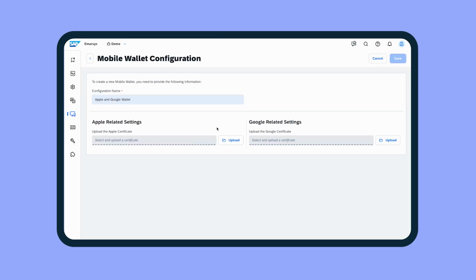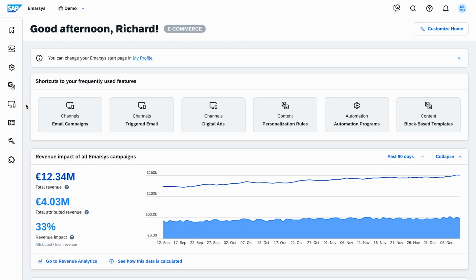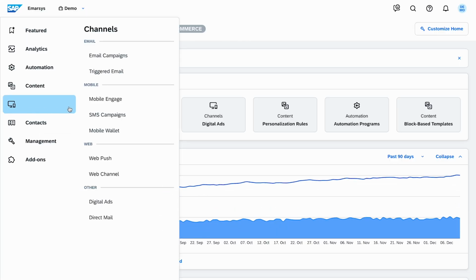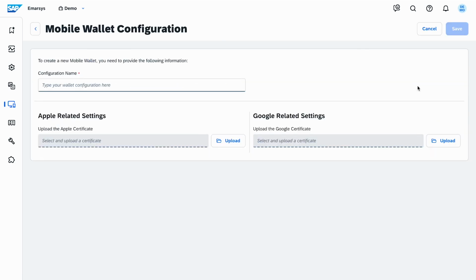Before creating SAP Emarsys mobile wallet campaigns, you have to go through a one-time setup process when you set unique identifiers and upload the necessary certificates. Let's start with the wallet configuration. Navigate to Channels, Mobile Wallet, Wallet Configuration tab, and click on Add Configuration.